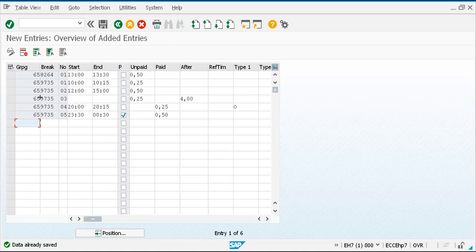So I have created two types of breaks here. This is one break and this is another break containing multiple breaks. I can use either one of the two. Like this, I created two break schedules. 8264 is one break schedule, 9735 is another break schedule.